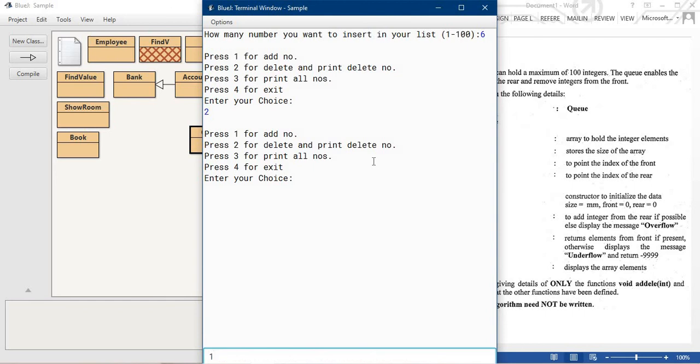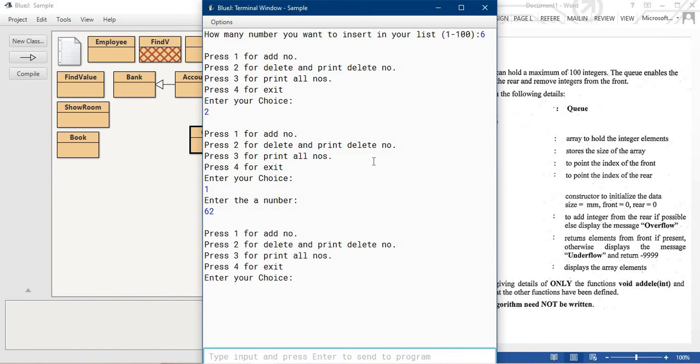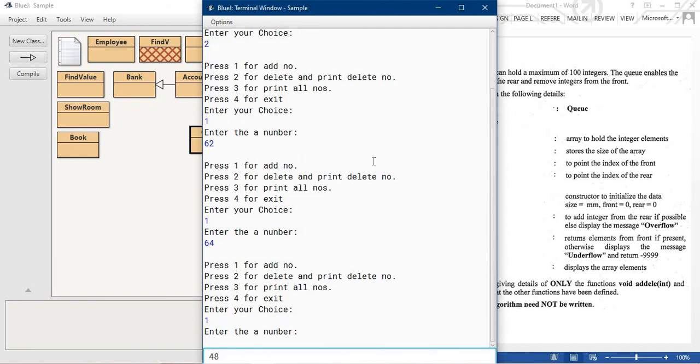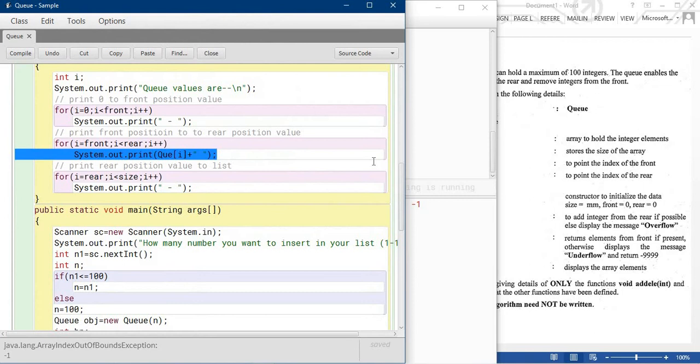So time to insert a value. So 1, I'm entering a value 62. Again 1, I'm entering a value 60. Again 1, again 1, entering a value 48. Now see there is a value.